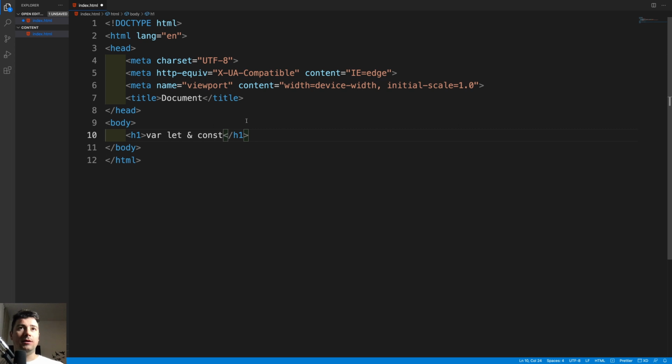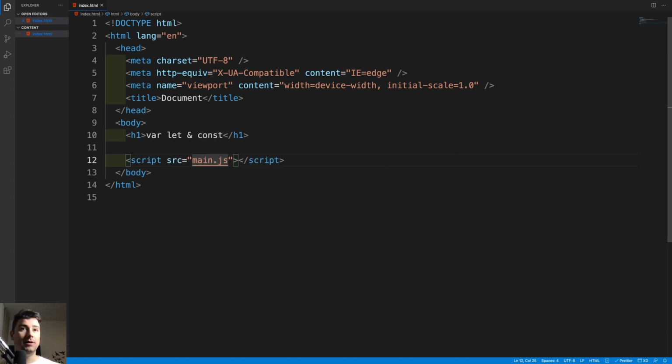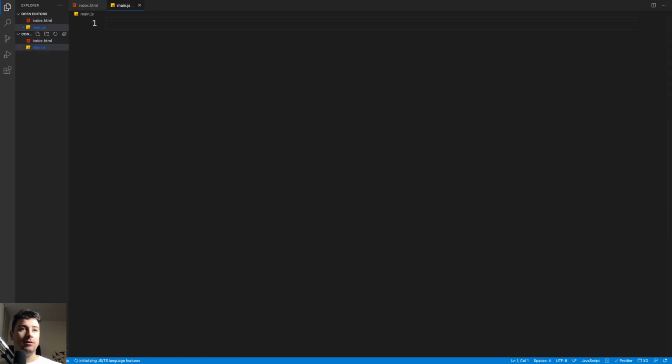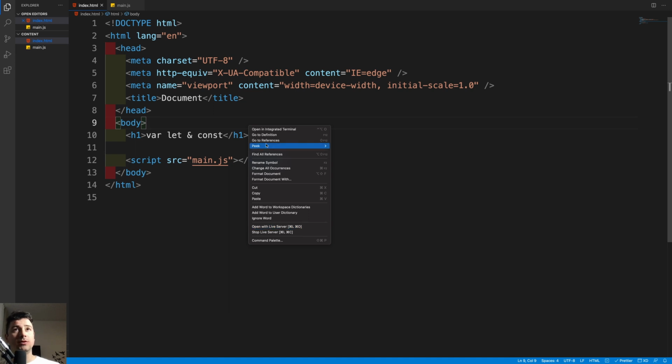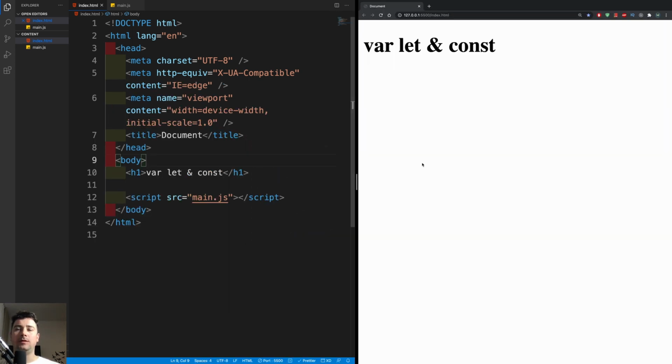Okay, and down underneath our h1 we're going to create a script tag. The script, let's call this main.js, and let's hit save. Okay, let's also open this up using live server. I'm using live server for this purpose, and I'm also using Visual Studio Code. Okay, right click, open with live server. Nice. Now let's open up also our console.